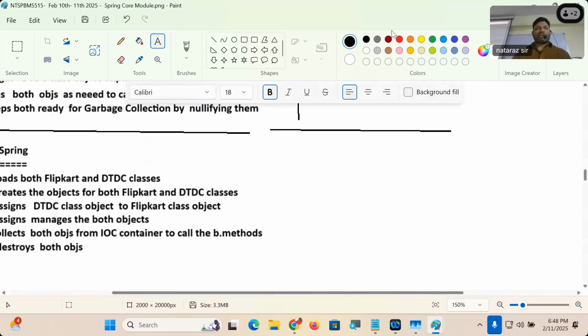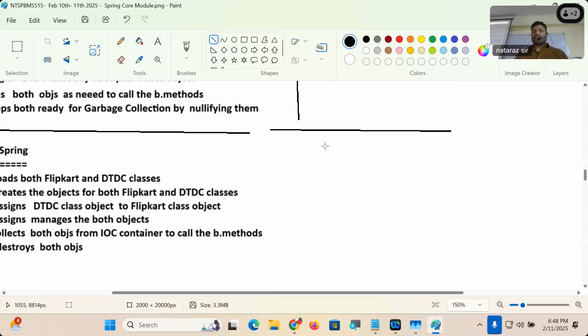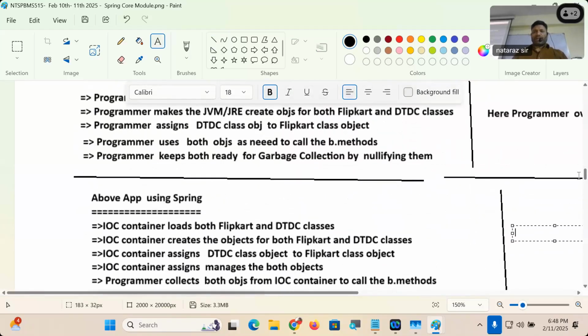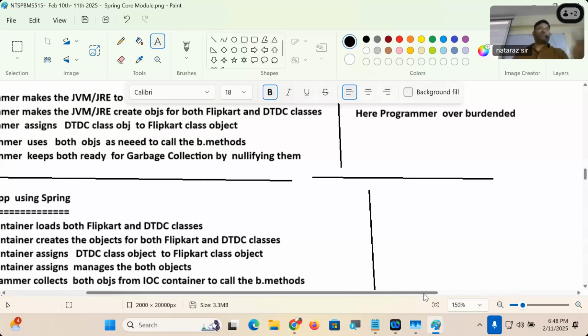Your programmer job is simplified or not, guys? That's why Spring programming is easier. Definitely programmer job is simplified. Only thing is you should know how to give instructions to IOC container, either using Java statements or annotations or XML file. That is the only headache, boss. Initial few days giving those instructions looks a bit different. Once we are habituated, nothing is there.